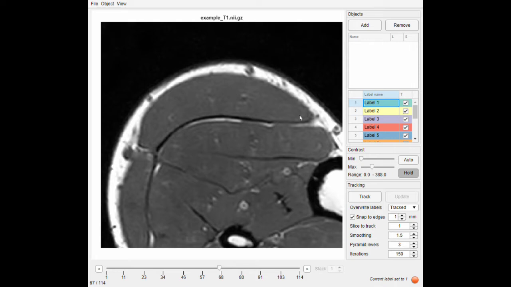So I want to outline the medial gastrocnemius muscle, which is the structure you can see here. So I'm going to click on the label table and I'm going to change the name of label 1 to medial gastrocnemius. And I'm going to add an object with that label.